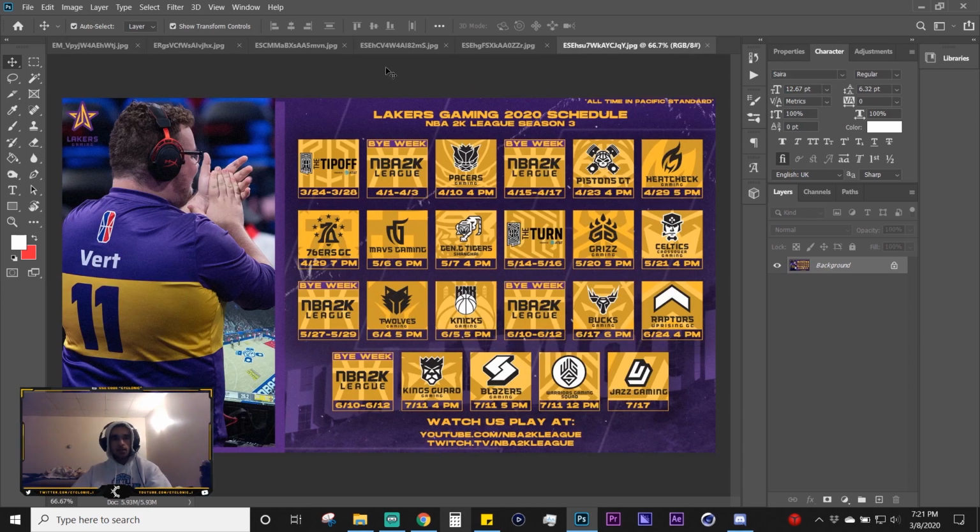All right, let's do this. So this is a Lakers gaming schedule done by Dane. I like the overall organizational setup. But the first thing that catches me is that I'm starting to look more at the background of these squares than I actually am at the logos. Yeah, I kind of get that vibe too.